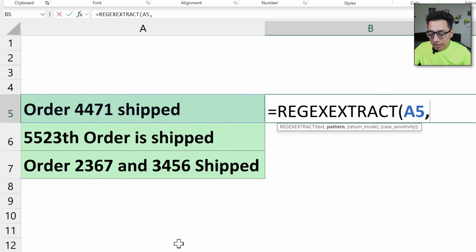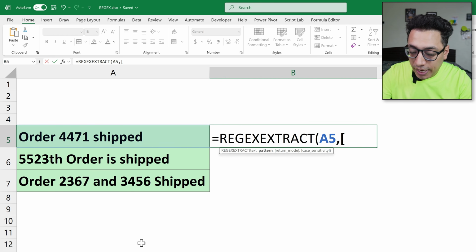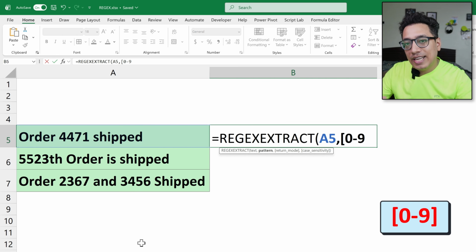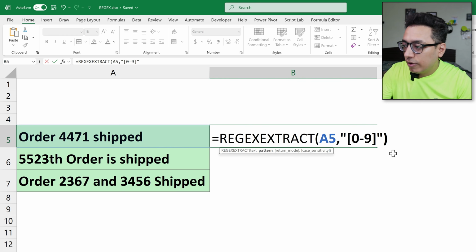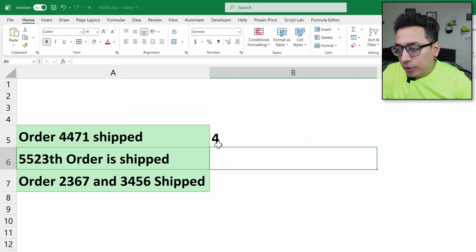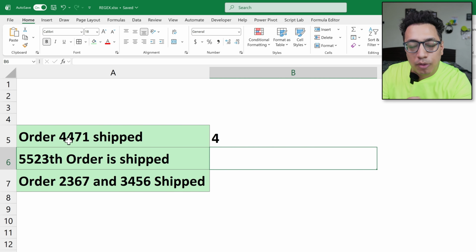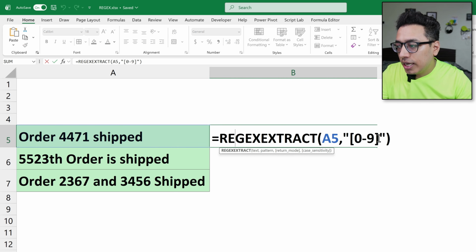So instead of using numbers like 0, 1, 2, 3, 4, 5, I'm going to use a pattern that starts with square bracket 0 to 9. So it tells Excel, hey, I want to extract anything that comes within this range. I'll close this pattern, the regex expression, and now let me just enclose it in double quotation marks. And now I'm going to close my function, hit enter. As soon as I hit enter, it gives me this number, but this is only the first number from this order ID. So I need to tweak a little bit of my pattern.